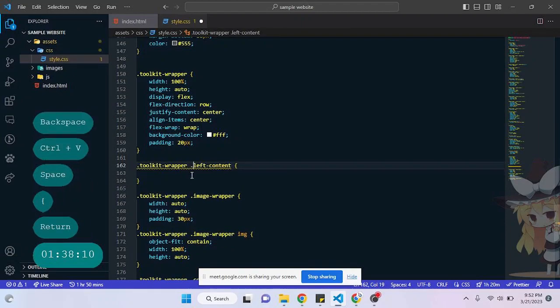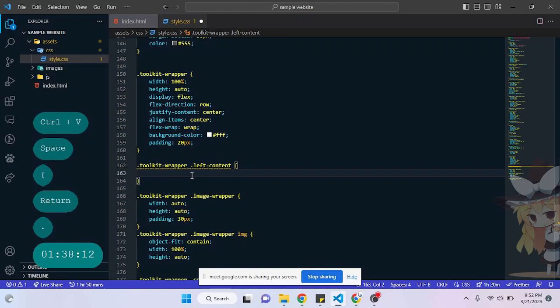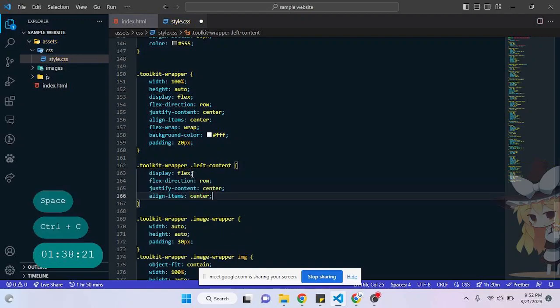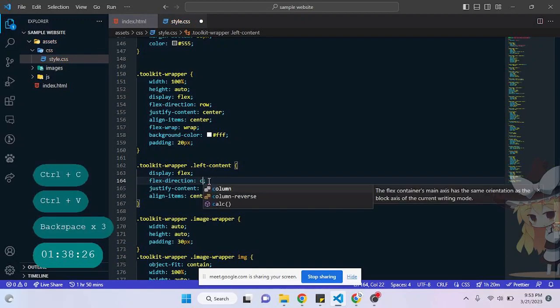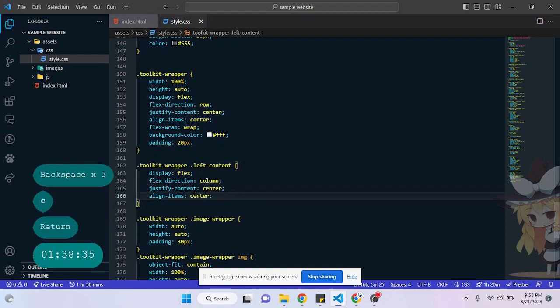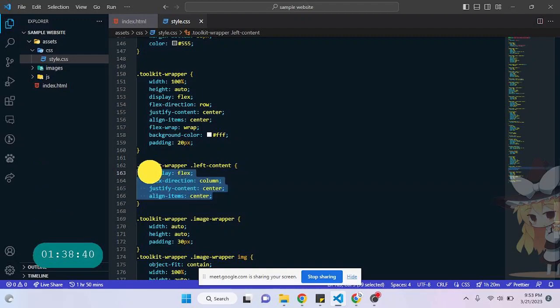So here now I want to style the left content. So how will it look like? Just copy this guy here, display, and put it inside there. Display flex, direction will now be column instead of row, because I want the image and the text to be on top of each other, like to be in a vertical position. So it will be like that. So after that, justify content center, align content center, very good.